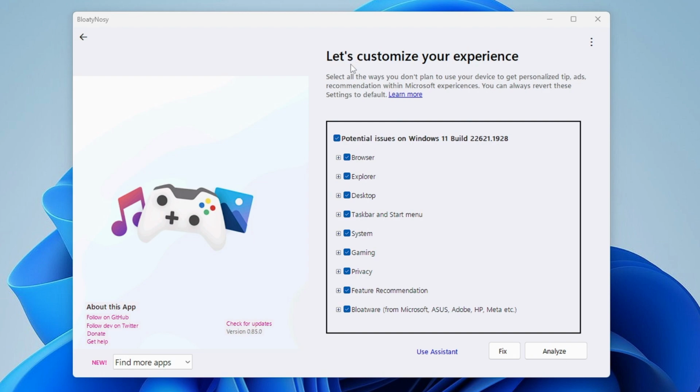And in the first page it says, let's customize your experience, select all the ways you don't plan to use your device to get personalized tips, ads and recommendations within Microsoft experiences. You can always revert these settings to default. Okay, so now here you can see all the potential issues on your Windows 11 build that are recommended by this application or software, which is recommending you to go ahead and uninstall them.